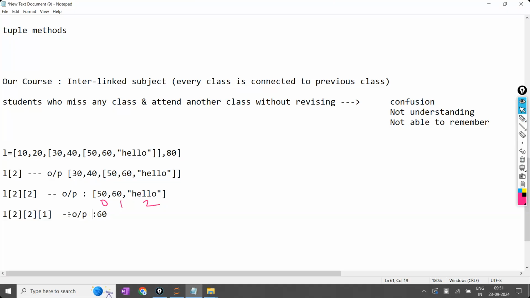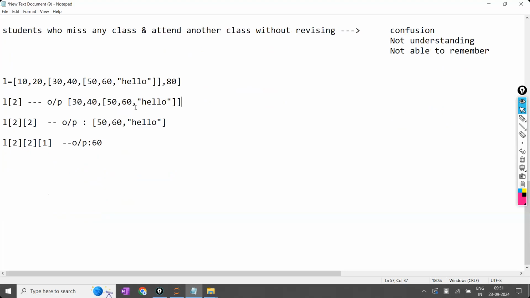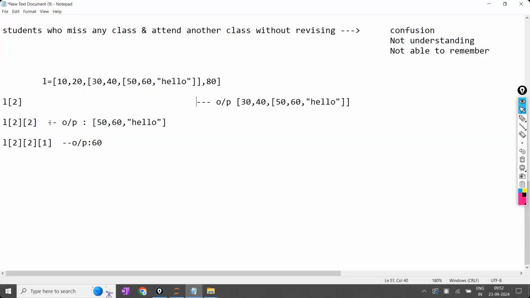Is the point clear, guys? Everyone? So for the output, every time you are applying the indexing on the previous one. So like this, you are going to get first L is equal to, and from that L of 2, what is the output? Next, for L of 2, what is the output? And from that, L of 2 of 1, what is the output? So for the original one, you are writing the output every time. Are the points clear for everyone?